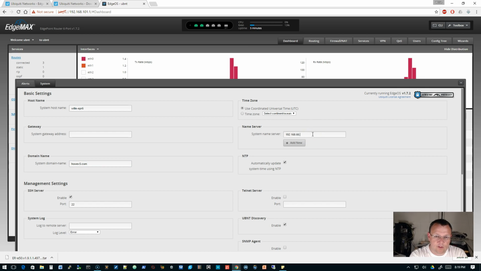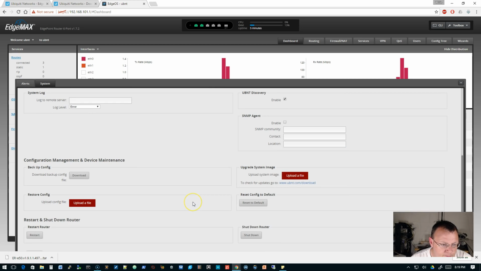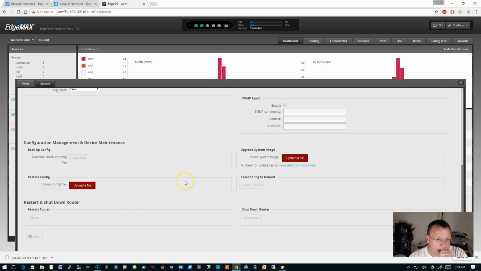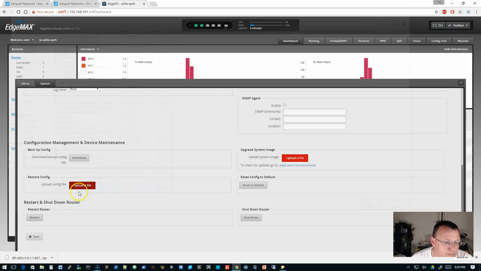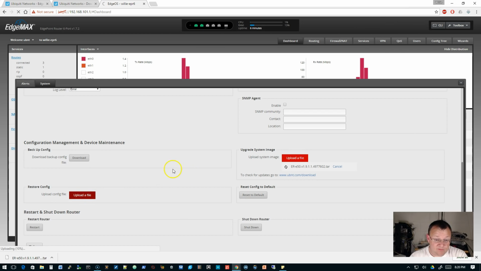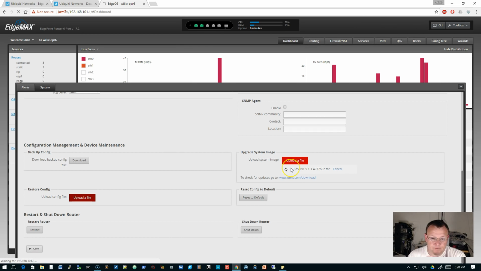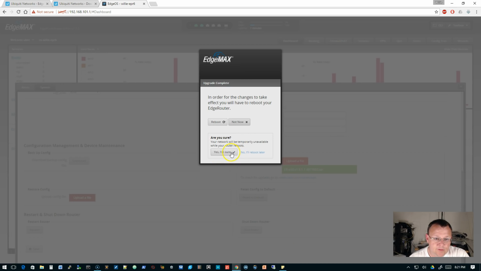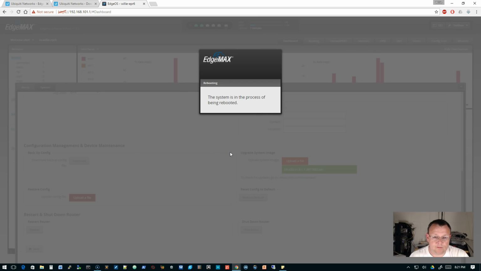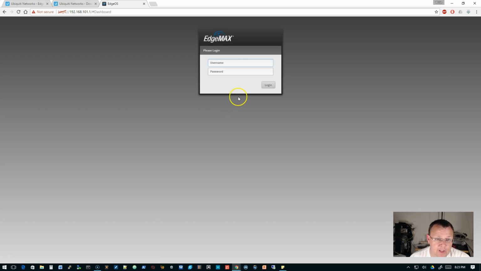Just going to update a few of these settings. Save those real quick. And then we are going to upgrade the system image. Still uploading. And once that uploads, it will prompt us for a reboot, and we'll go ahead and reboot this. Okay, the system looks like it's rebooted, so we'll reload this here.